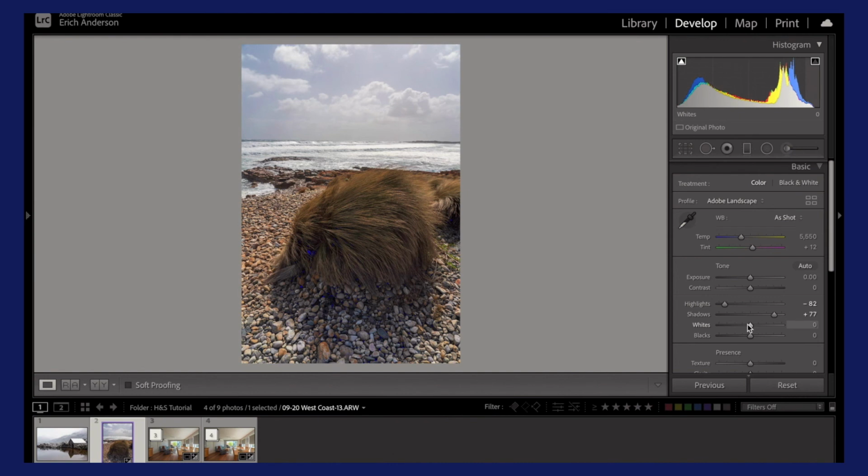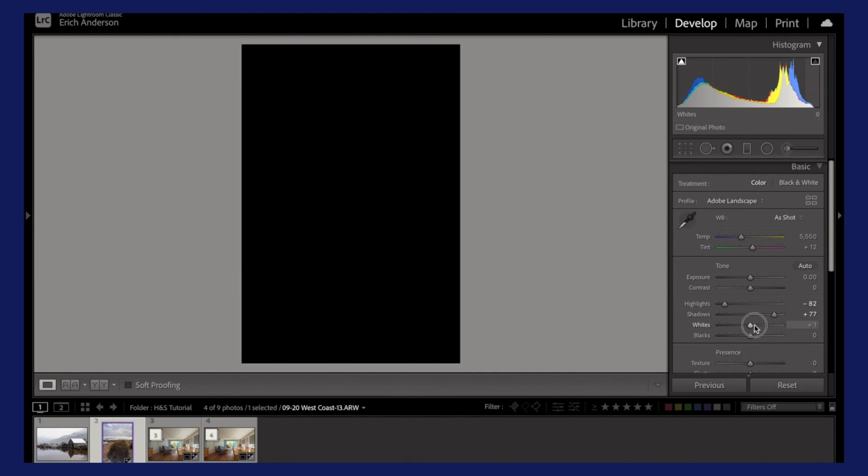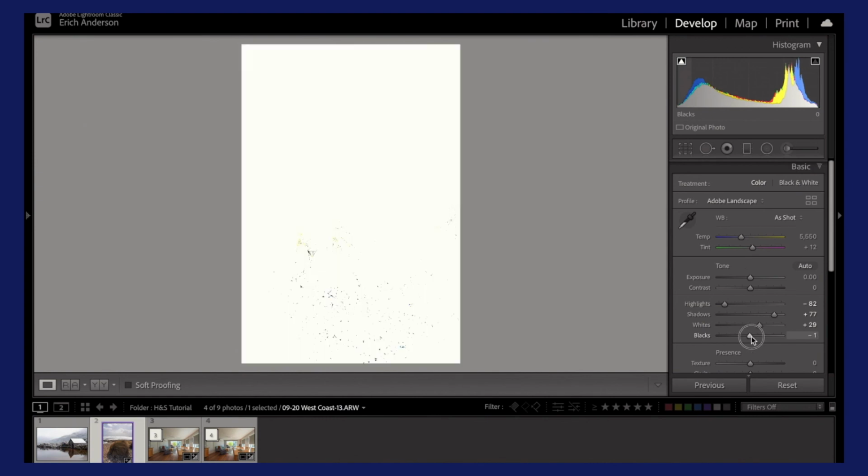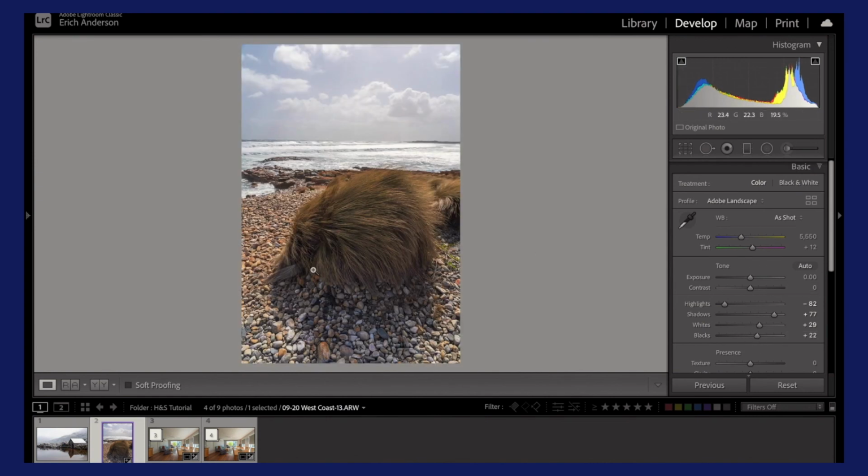All right, we'll look at adjusting the whites. Okay, oops, too far. Here we go, that's it. And the blacks, again, that's about right there. Now we've got a fair bit of detail in there, but I think what we can do is make that look a little bit better.